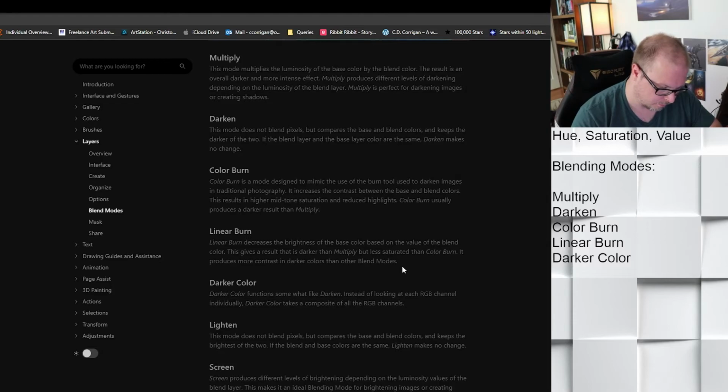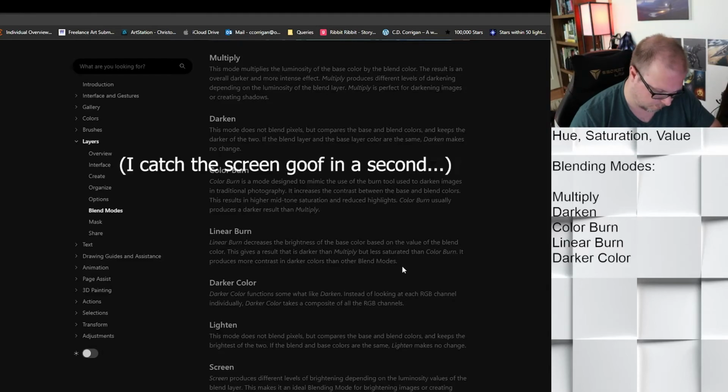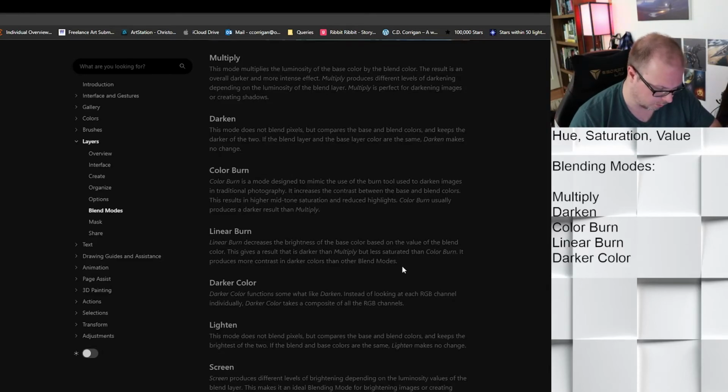Linear burn. We'll start with the value test. And it said just a little bit darker than other blend modes. And yeah, we can see that in action there. A little bit less of the, see, it's not bringing out the reds.